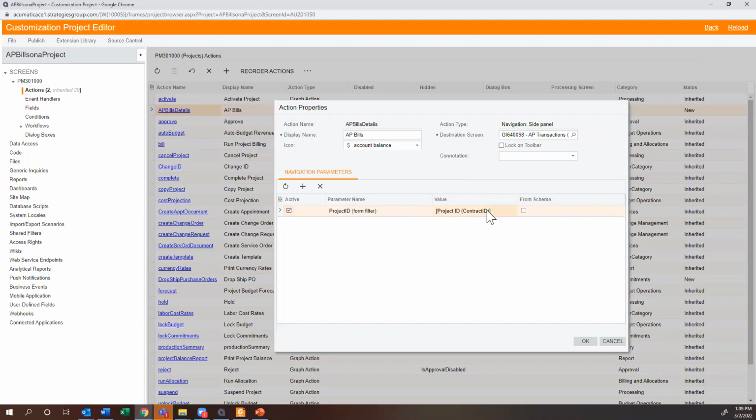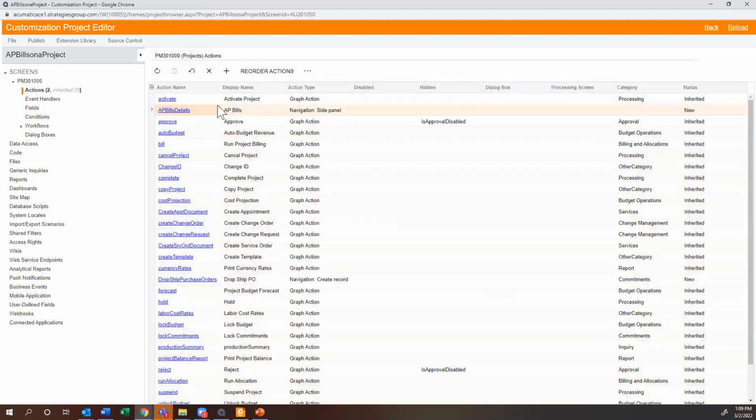This is the value from my screen that I'm currently on, passing into the project filter, and then that's getting passed into the generic inquiry to give me all the AP bill details related to this project. So that's the basics of adding the side panel for the AP bills. And I will show you what that looks like just in a moment here. But that's about the end of everything that I know how to do in the system.